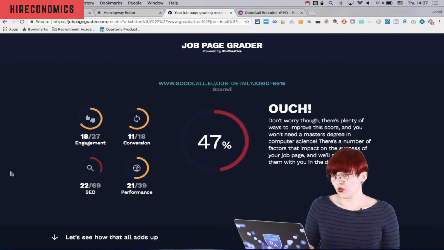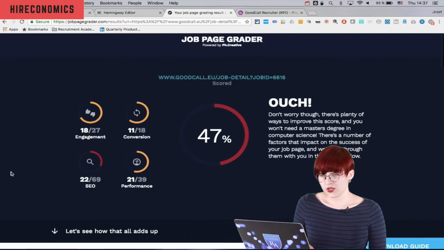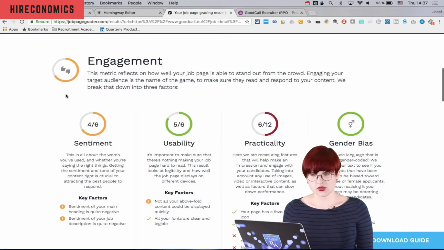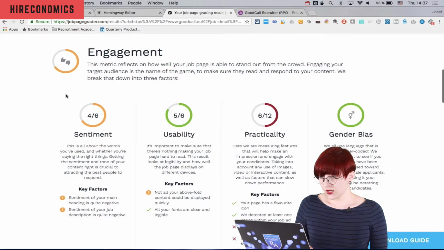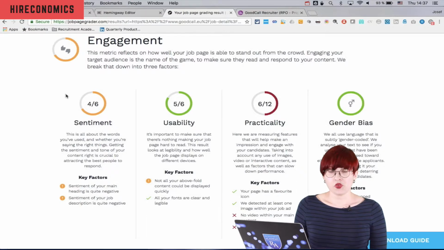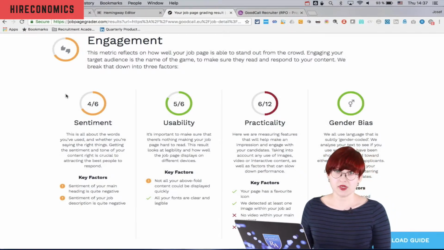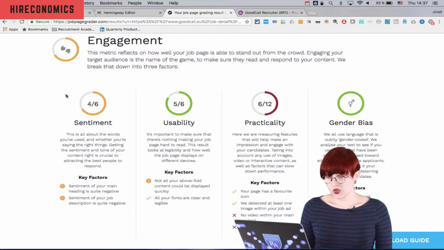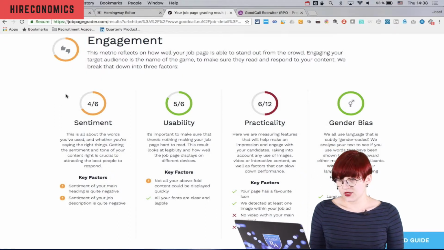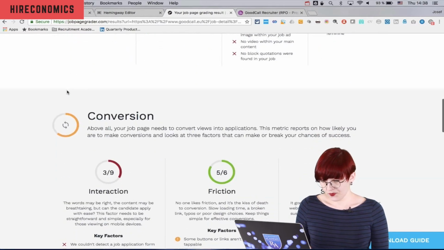And the third tool we'll have a look at today is a job page grader. You will find it at jobpagegrader.com, and this tool is free as well. This is quite a complex tool which provides insights for engagement, performance, and search engine optimization of your job ads. So you simply insert the URL to your job ad, and you see the overall rating for different criteria.